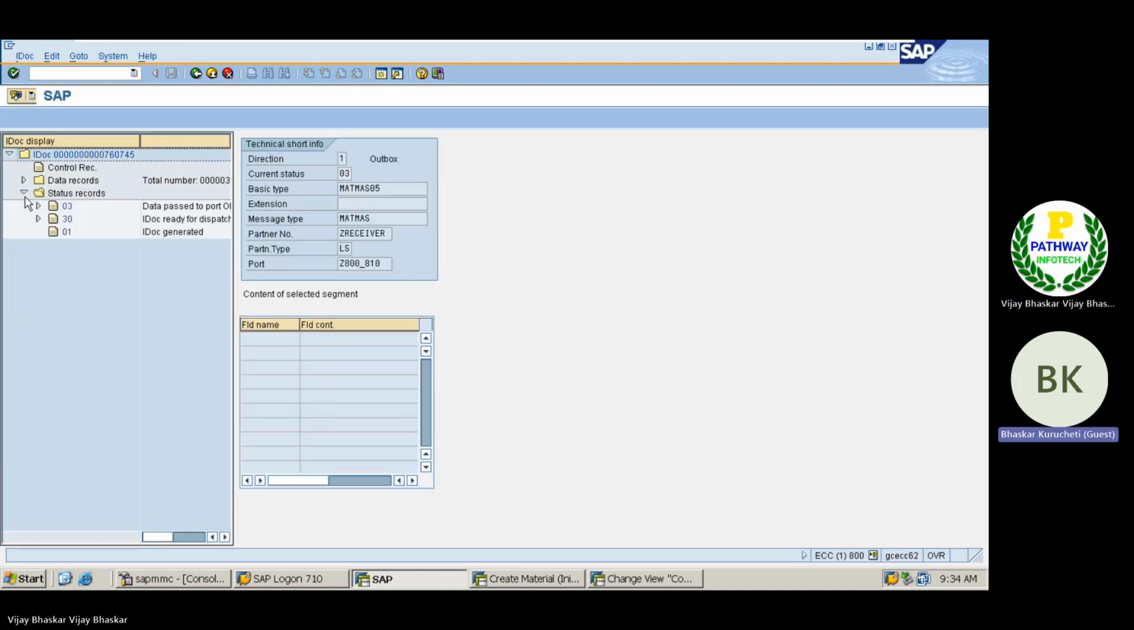So in the status data records, first 03 showing, then status 30. What is this one, sir? Sir, the IDoc is ready for dispatch to the ALE services, sir. It should get caught by the ALE, sir. So now the receiver. First status 01 will trigger, sir. First status 01, 30, exactly, and 03. Exactly, okay, sir.